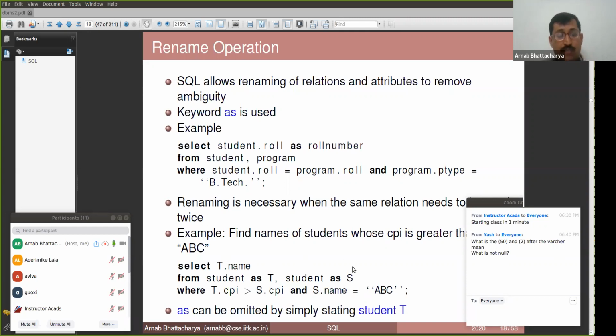It's not only for UI purposes, not only for aesthetic reasons. This is necessary. Why? Because if you do not rename it, suppose you just say from student comma student, and then you say where student.cpi greater than, say, 8. Now, when you say student.cpi, which student table do you mean? The first instance or the second instance? That is ambiguous. Therefore, to ensure that there is no ambiguity, they must be renamed.